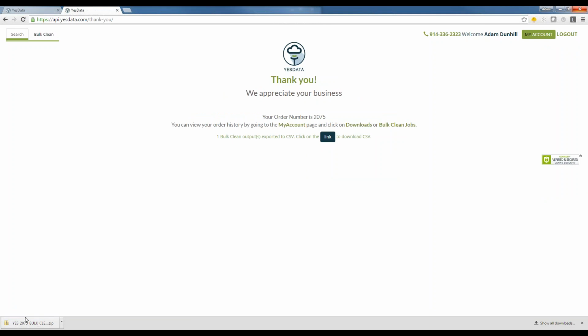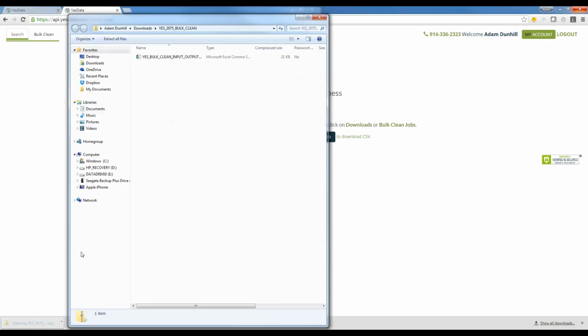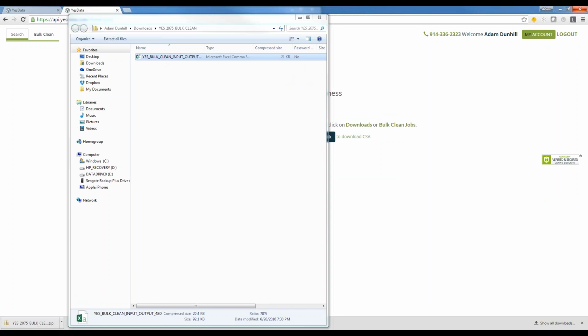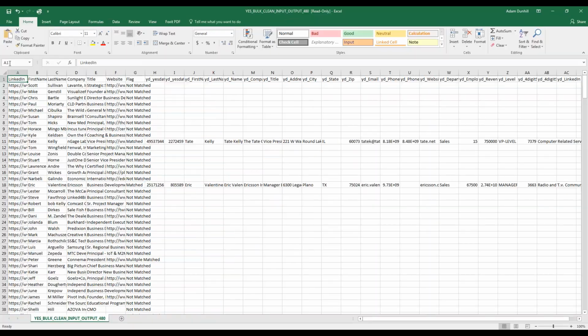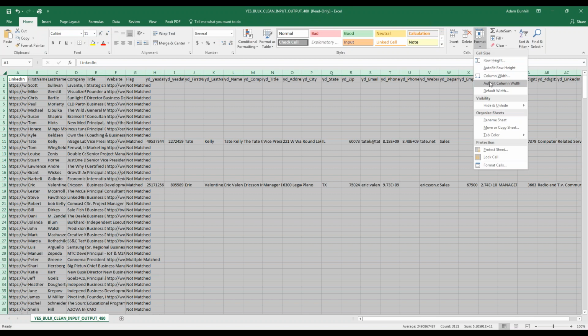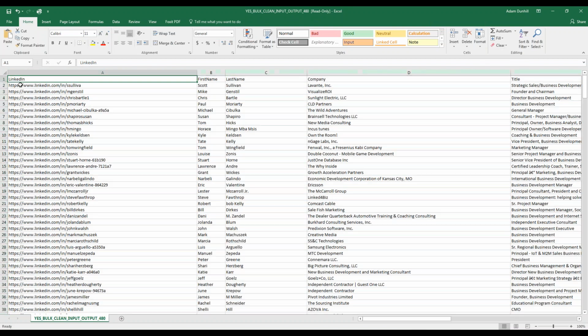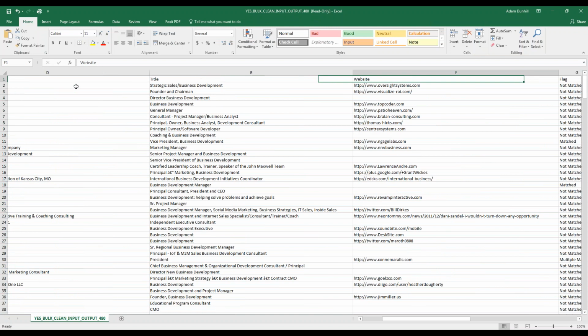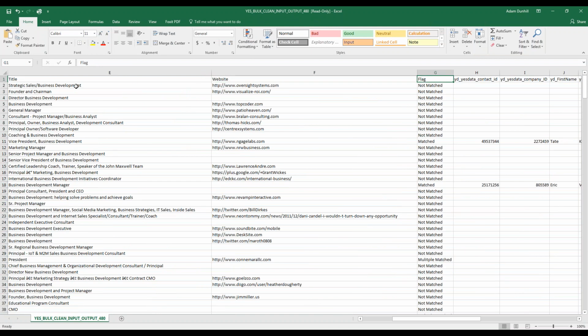And as it downloads it, you can get a quick peek at it. So we're going to do that. We're going to open up the file. We're going to format it a little bit better so it's better to look at. And here you go. These are the files. Here's the fields that were given to us. LinkedIn profile URL, first name, last name, company, title, website. This is our flag. This is the beginning of our data, or the match data.